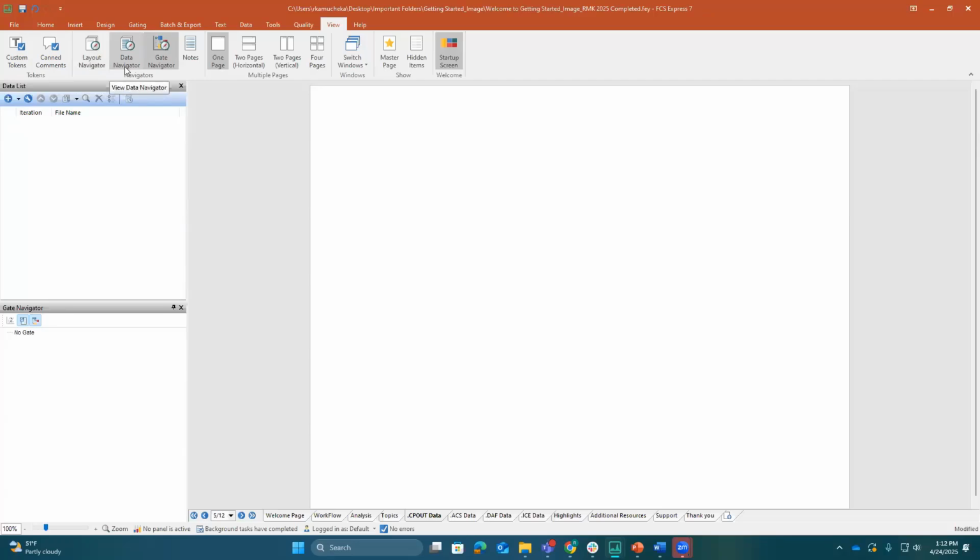We have a data navigator, which is going to tell you where your data files are being used, and a gate navigator is telling you which plots are using these gates, and it's open down below. So this is now default open when you open a workspace. And then view. So if you want to view a couple pages at the same time to just look at your analysis, that can be really helpful.